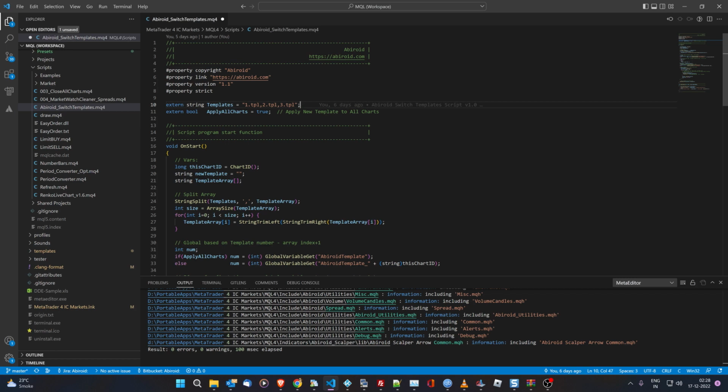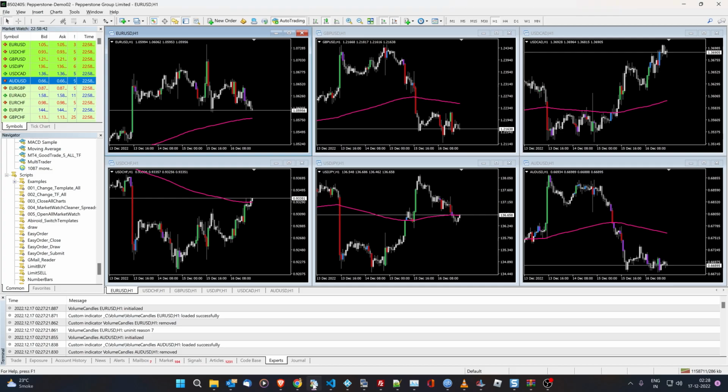And next variable, you can either apply it to all charts, or sometimes you might need to apply it only to a single chart. In that case, you can set that to false, and whatever the current chart is, it will apply the template only to that.